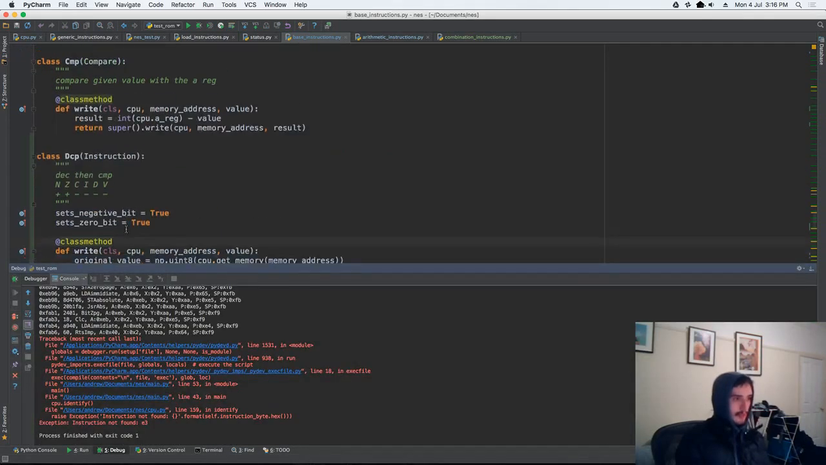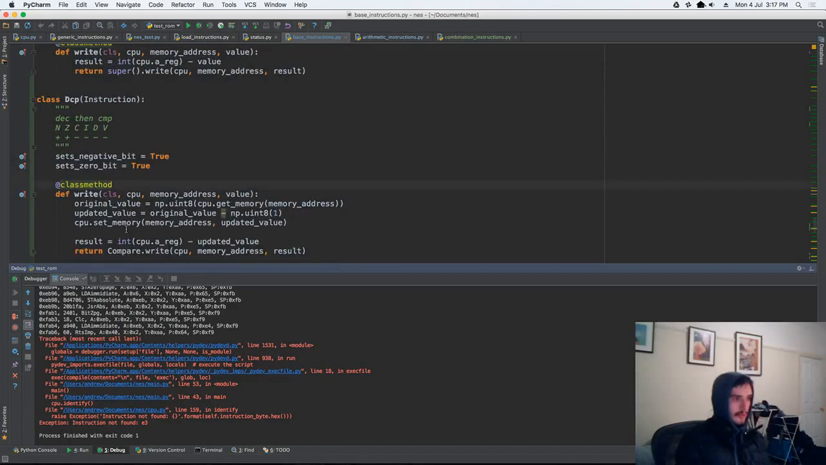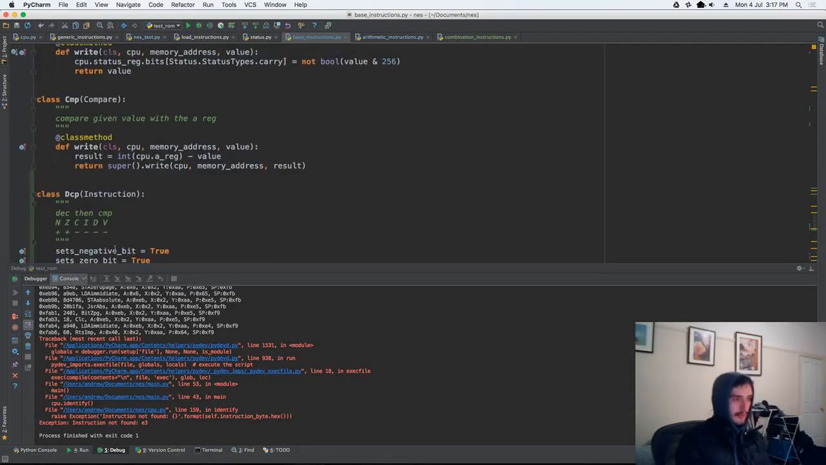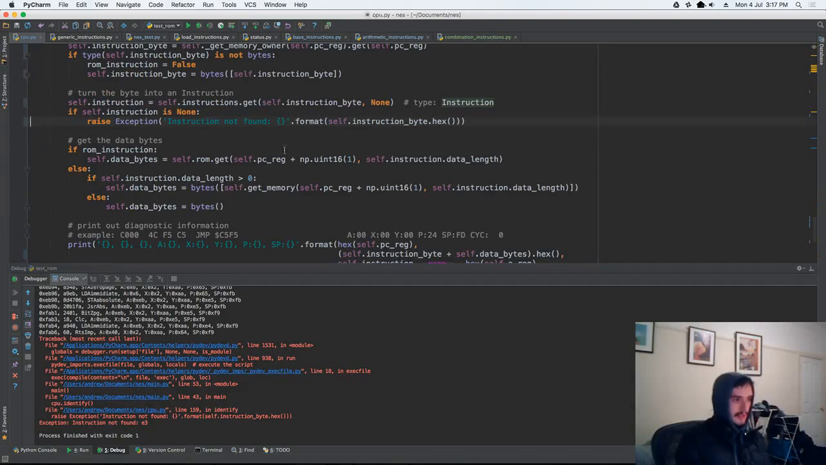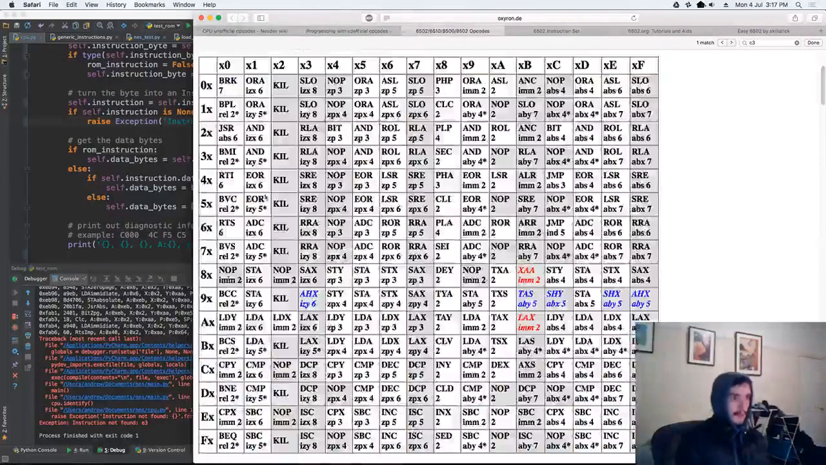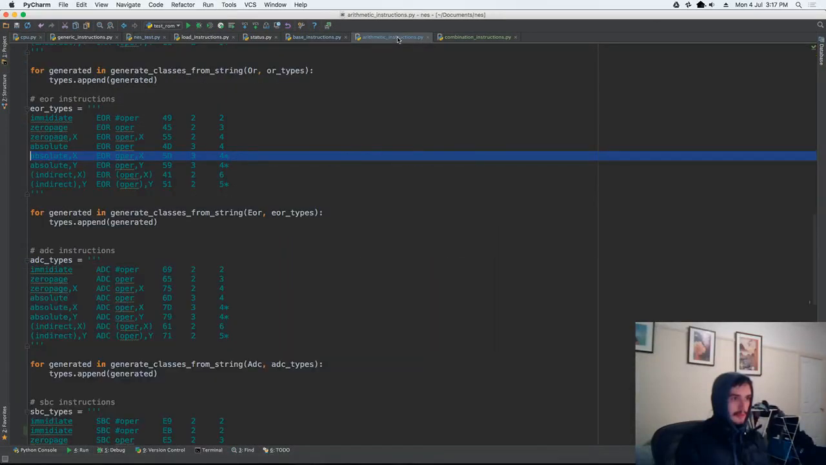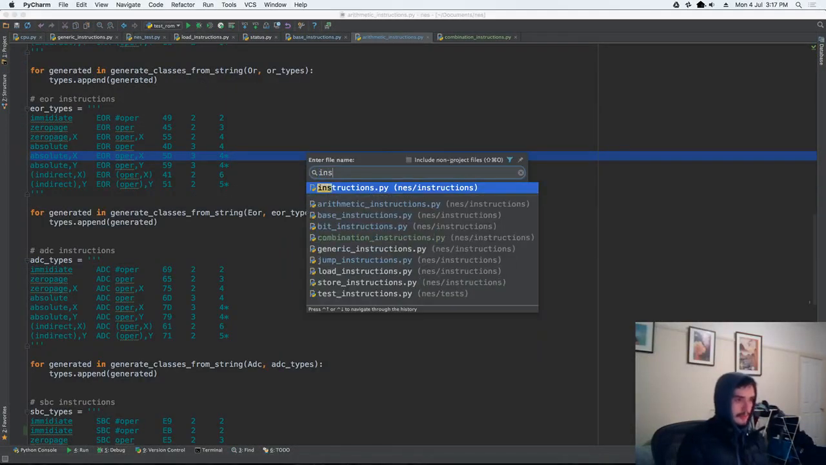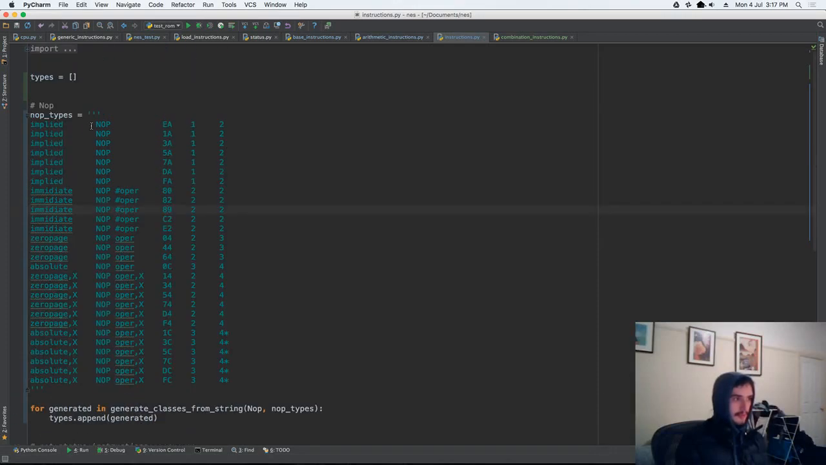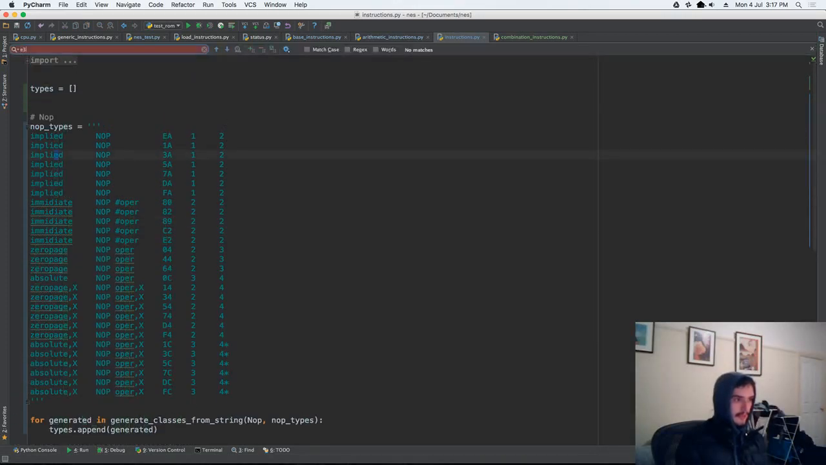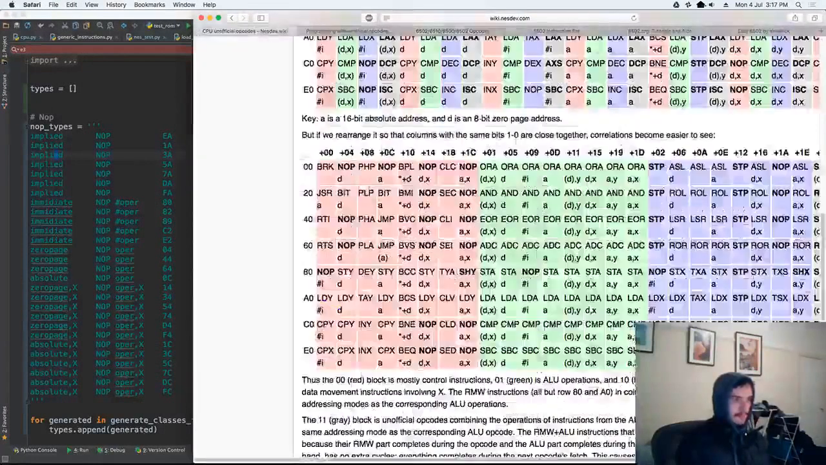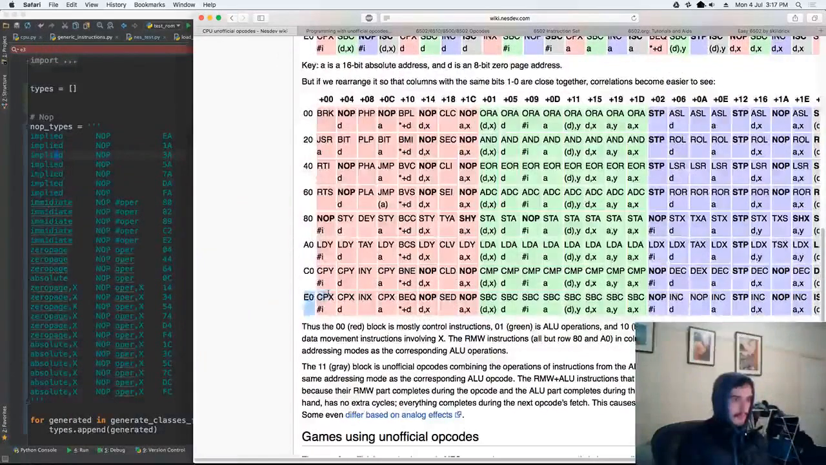Instruction not found. Yes, that did work. So I just needed to return that value instead of the super. Yeah. That was silly. E3. Right, what is E3? Nope. I thought I had all the nops. Alright, where are instructions? Nop types. E3. Apparently I missed one. E3.